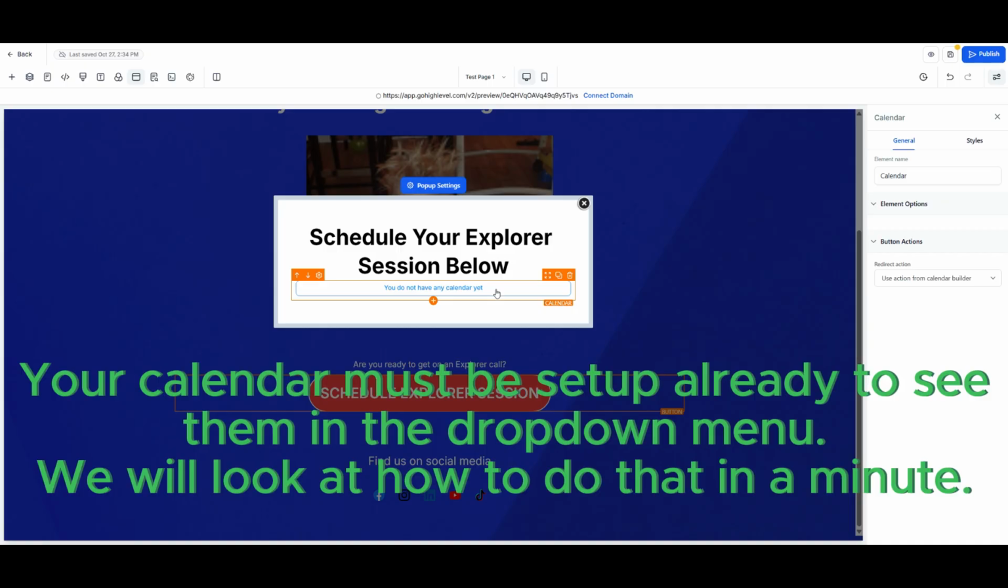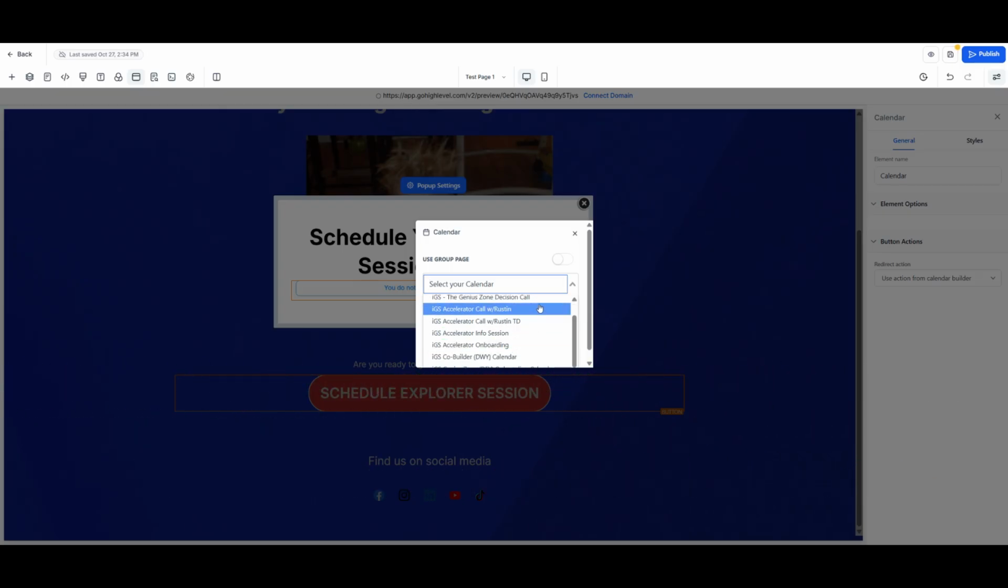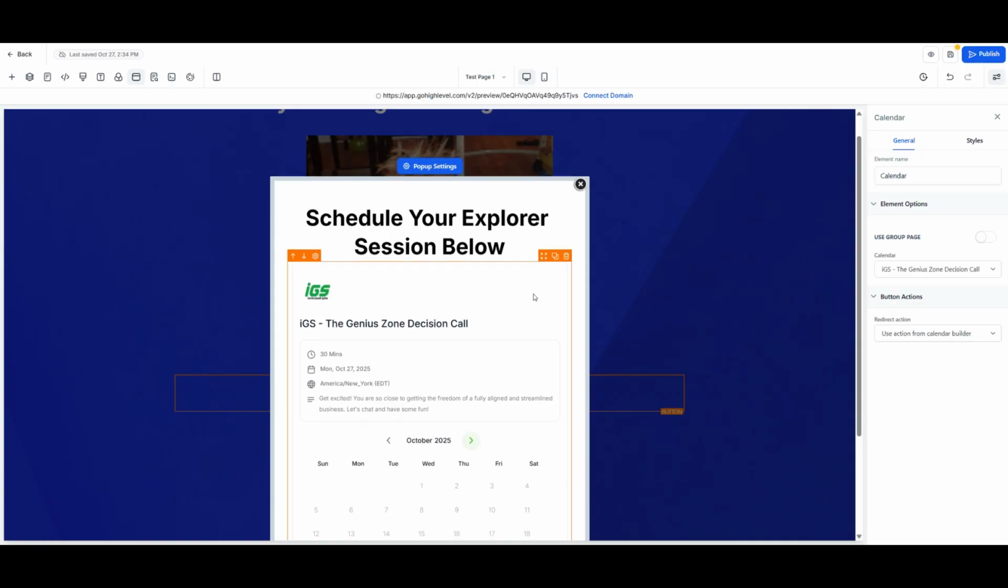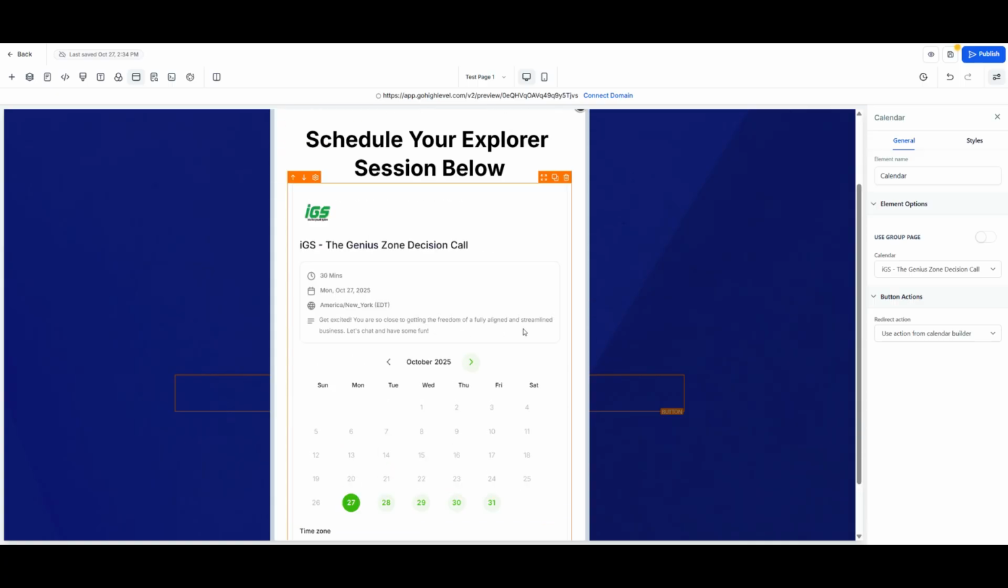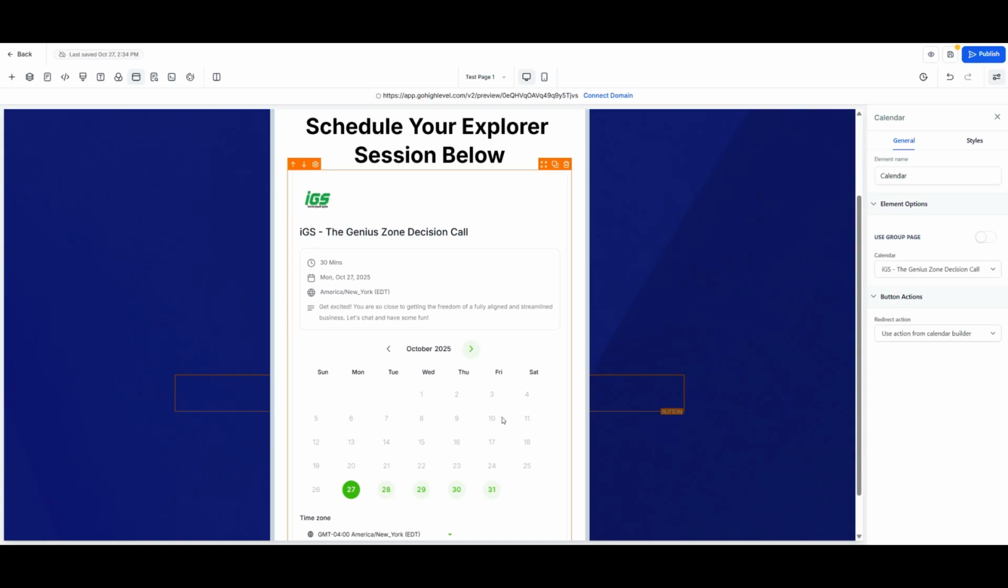So once you have your calendar set up, it'll say use group page, but I don't have any groups in there. But once you have your calendar set up and it's named properly, you could actually pick from one of these calendars that are up here. So I'll just pick this one right here. So your Genius Zone decision call, and it will come up right in here. So now people, all they got to do is click the button, boom, boom, and they now get to schedule an appointment. So they get exactly what they want right away.